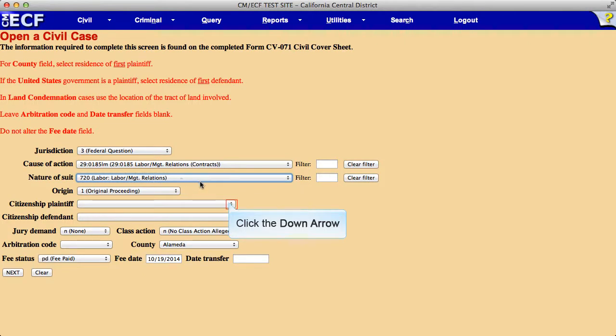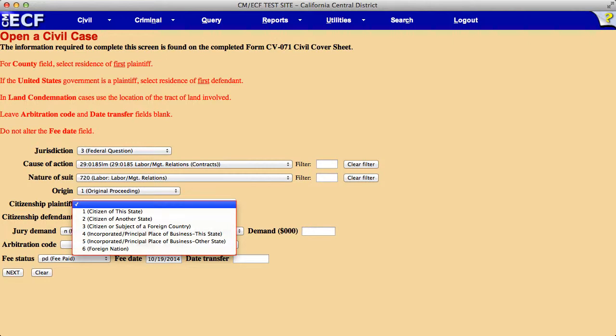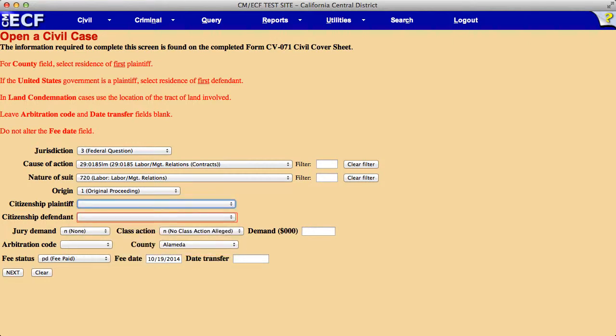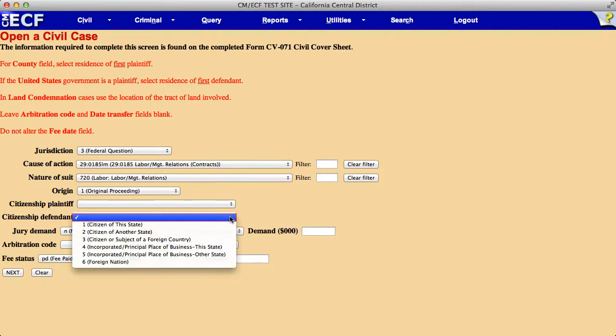Click the down arrow to see the options for Citizenship Plaintiff. Since we are not filing a diversity case, we will leave this box empty. Likewise, you should enter the correct information in the Citizenship Defendant box, only if diversity was selected in the Jurisdiction box, above. Click the down arrow to see the options for Citizenship Defendant. Since we are not filing a diversity case, we will leave this box empty.